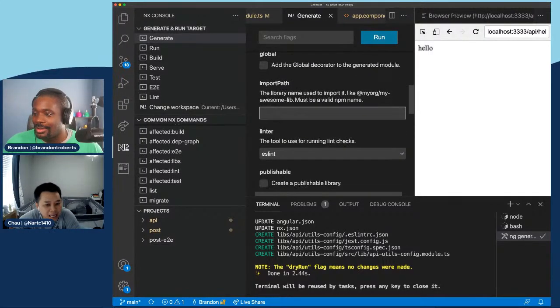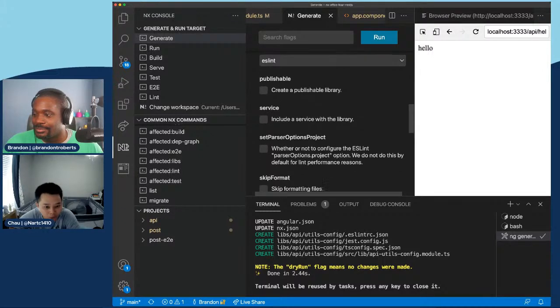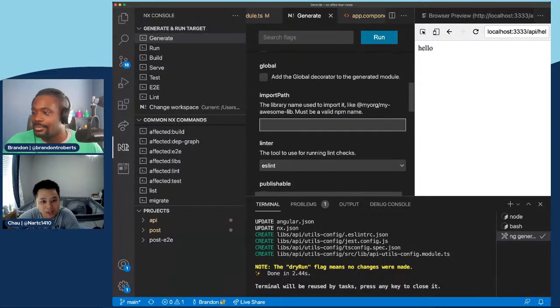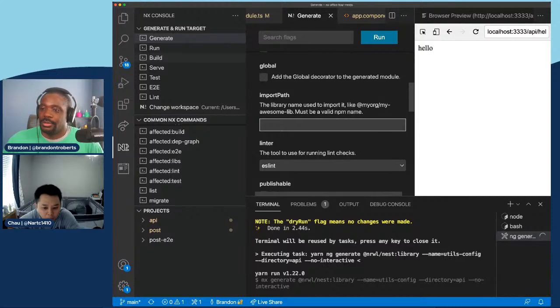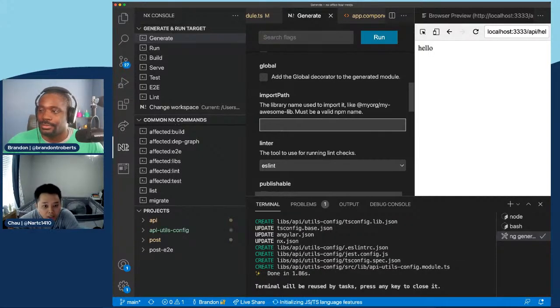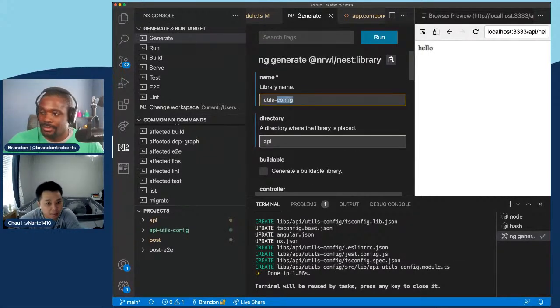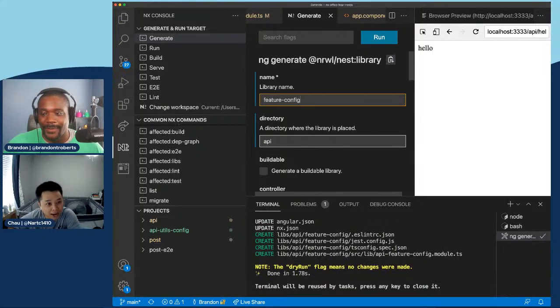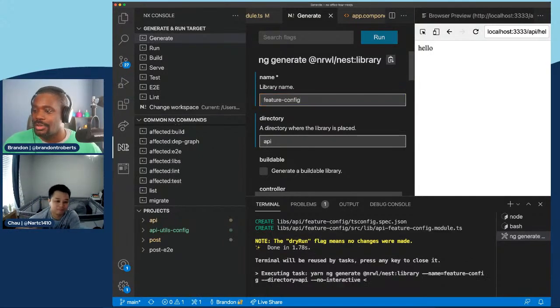Okay, I think that's it. If you want to go with good practice, we should have some scope, but we don't have to do it here. So just run it. That works. We're gonna generate another library, and we call it feature-config this time instead of utils. There's a good reason for that. I'm gonna explain it after the fact. This will be under API also, so we'll go ahead and run that one.